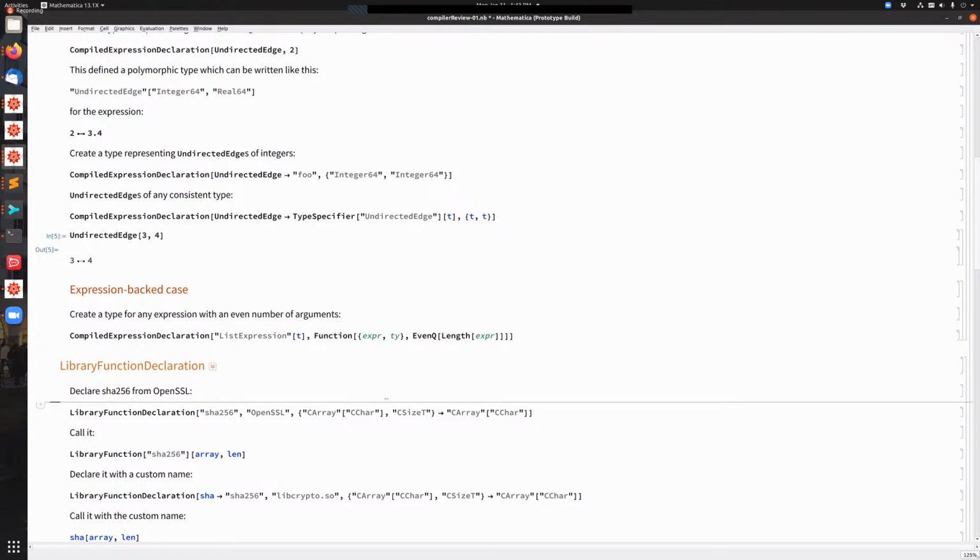And what is C size T? It's a size T, type size underscore T. What the heck is that? It's usually a long. It's the integer type that you use to specify the size of an object, like in malloc, for example. Could be int, could be long. There used to be a size of macro in C. That's a different thing. It's the return type of size of, I believe.